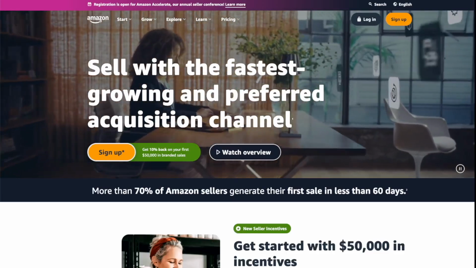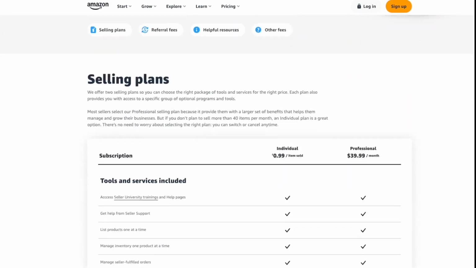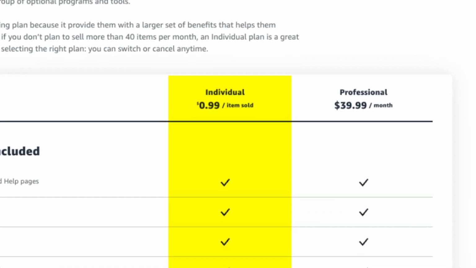The first step to creating your Amazon seller account is head on over to sell.amazon.com. But before you click the sign up button here, there's actually two types of seller plans that you can sign up with. There's a free individual plan that doesn't have any monthly fees. However, you do have to pay a 99-cent fee each time you sell an item.